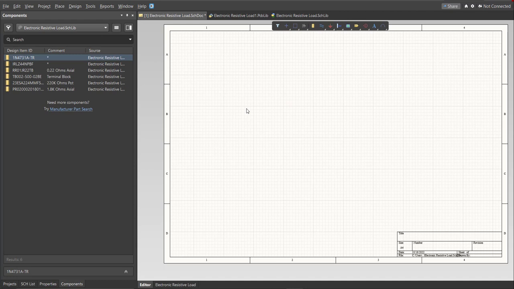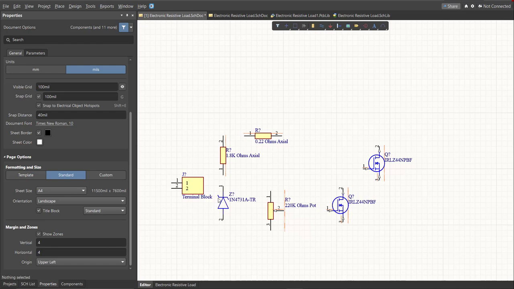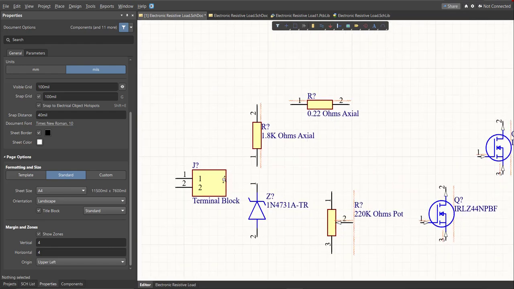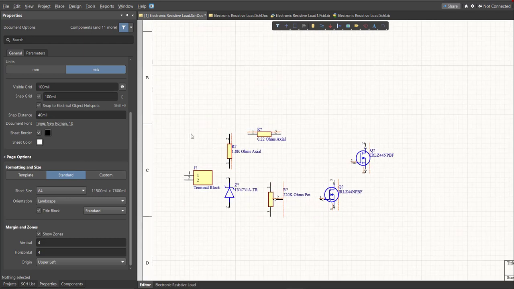Next thing we need to do is to add all the components in our schematic sheet. Just go to Components panel, then you can see here are the libraries. So just drag it inside the schematic sheet. Next, we need to assign designator on each component. So it can be edited manually by double-clicking the components, and here you can set the designator. And we can do it also in automated way.